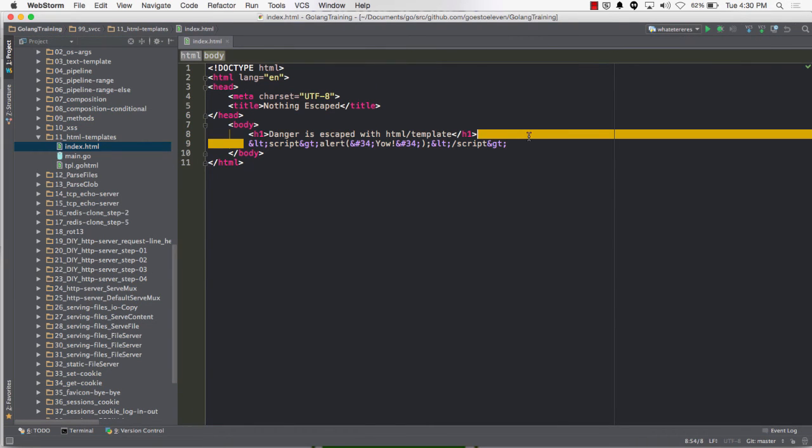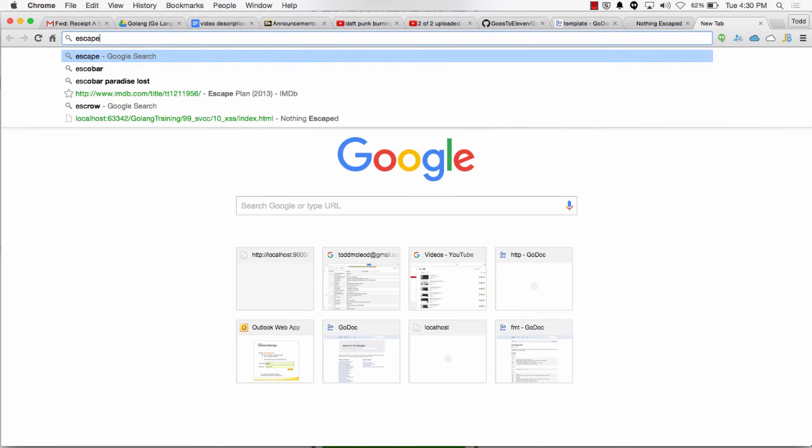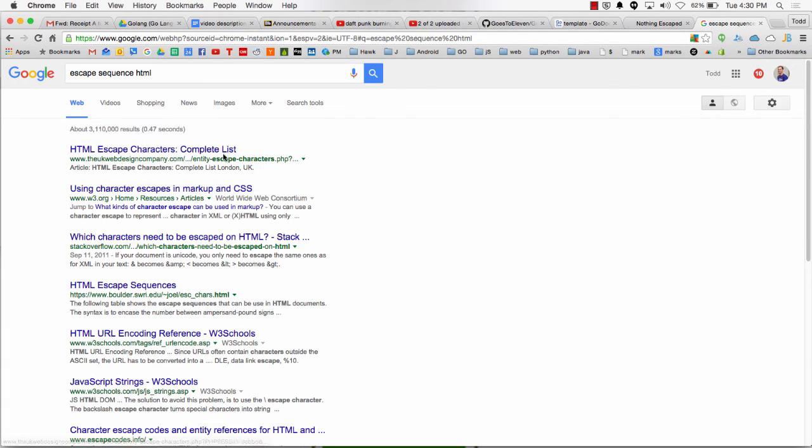It escaped everything. Right? And what do they call those in web programming? I forget. Escape sequences, HTML. They have a phrase for them. Yes, escape characters. Escape characters.